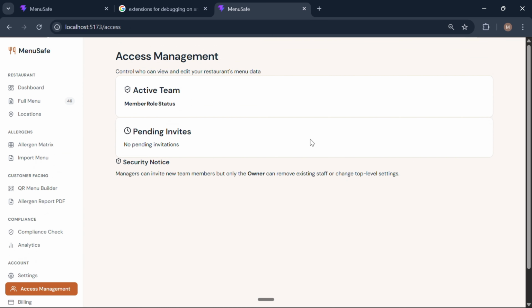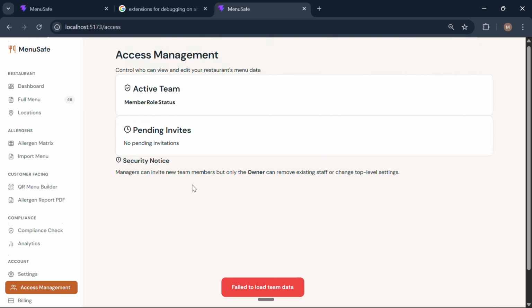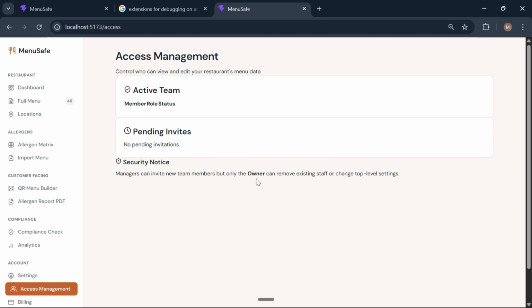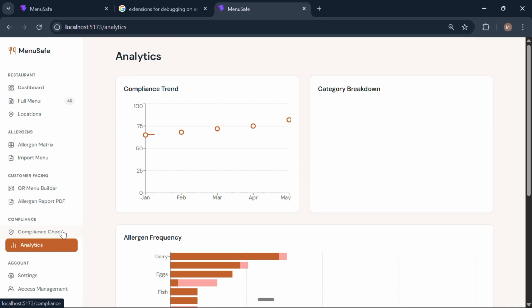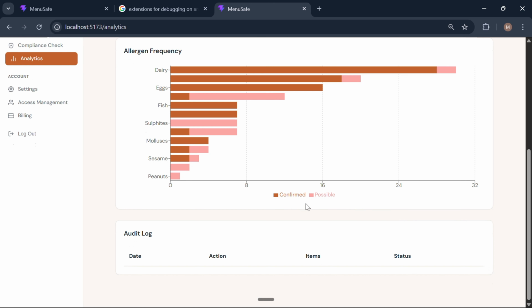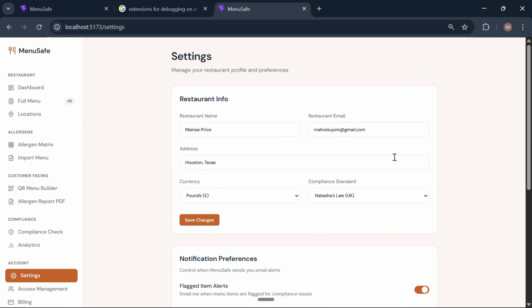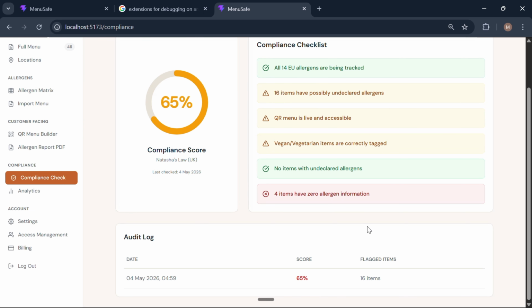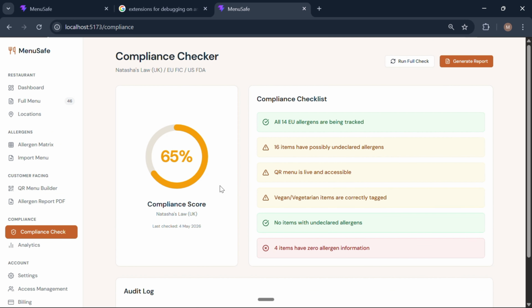Access management. Brother, what is this? This is not what I had yesterday. Anyway, let's continue. Analytics. This looks good. I had an audit log, but I guess that's okay. Settings look good. Compliance check. Yeah, this looks good, I think.